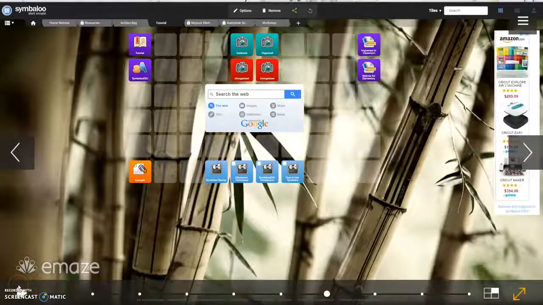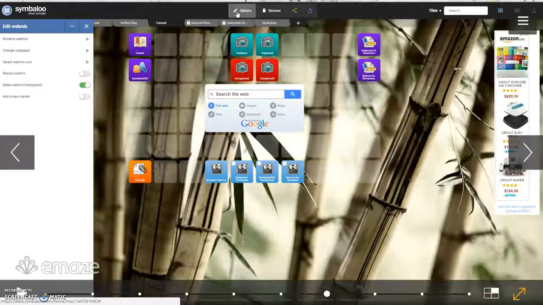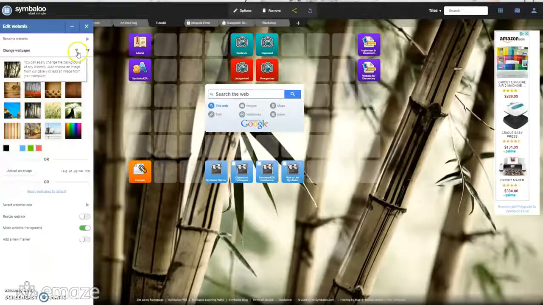So the last thing I want to go over is how to change the background on your web mix. At the top it says options. We're going to click that and then select change wallpaper. As you can see, we have many options, but you can also add your own image. Make sure your wallpaper is not distracting and does not clash with your tiles.